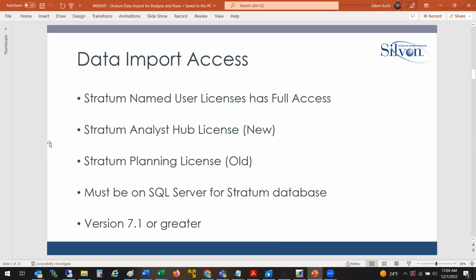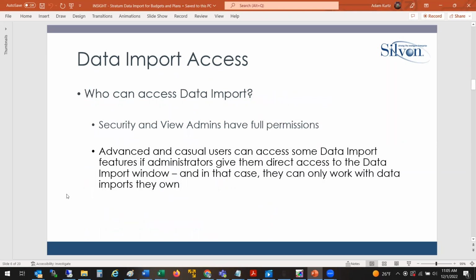This feature does require that your backend is on SQL Server. So your Stratum database must reside on SQL Server, not the iSeries. And on top of that, you must be on version 7.1 or greater to use this feature. And if you're not, then certainly we can talk about upgrading you. And it's not a difficult thing to do. So basically, security and view administrators have full permissions to import this data. Advanced and casual users can access some of these features, but administrators will have to give them direct access to the data import window. And then they can work with the data imports on their own.